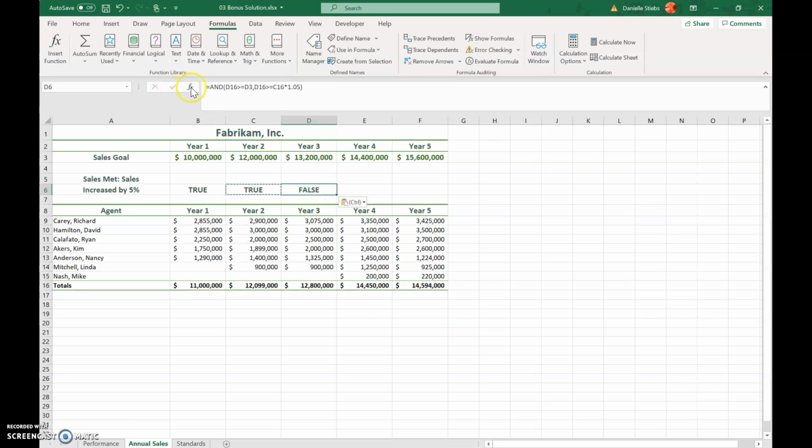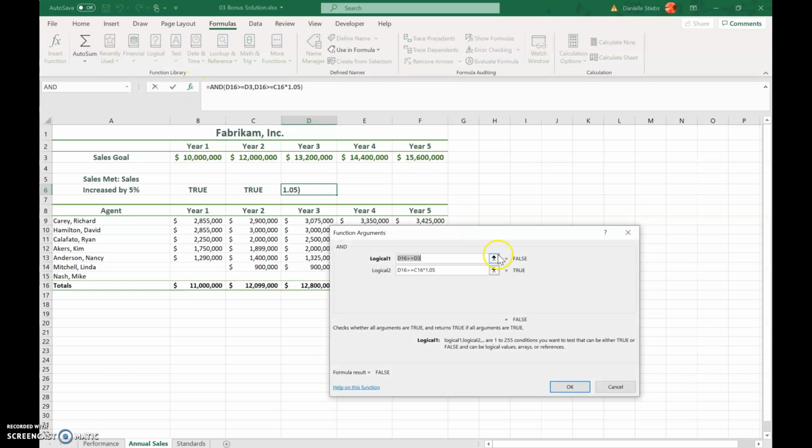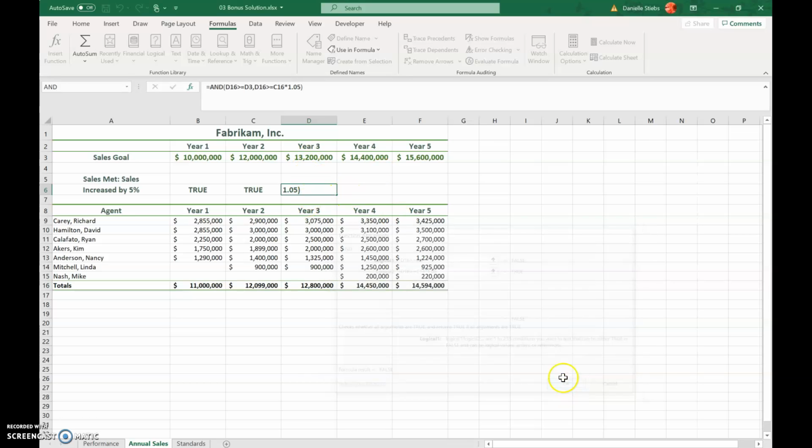Okay, if I come in here and I stop goofing it up. Okay, our actual sales is not greater. It is 5% greater than what we had last year, but it didn't meet our sales goal. So if even one of these is false, it's going to come back false.